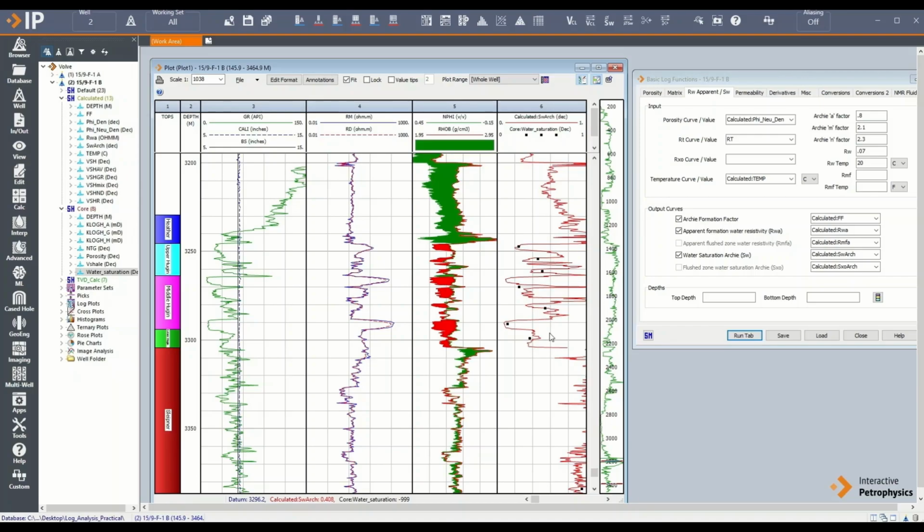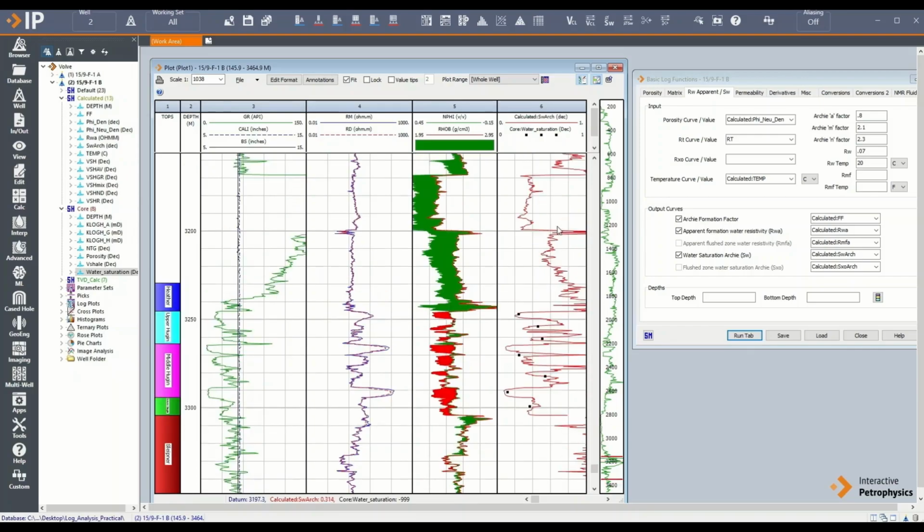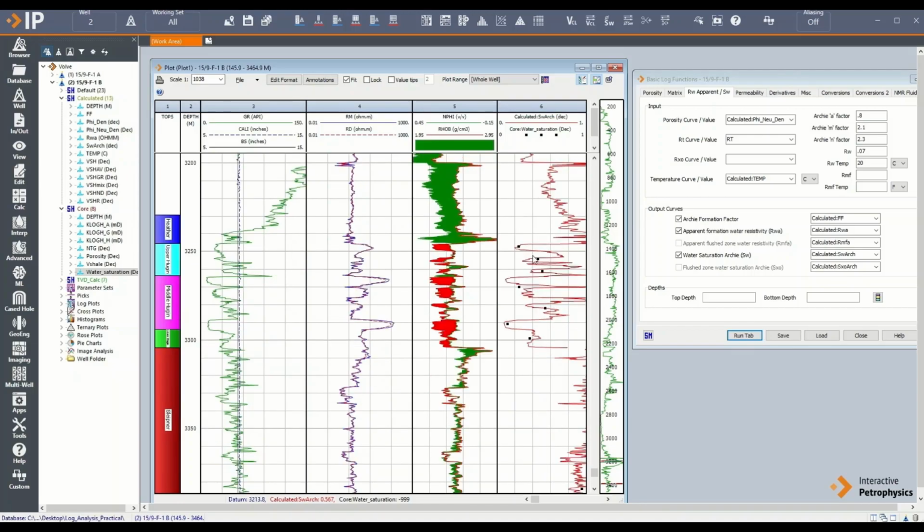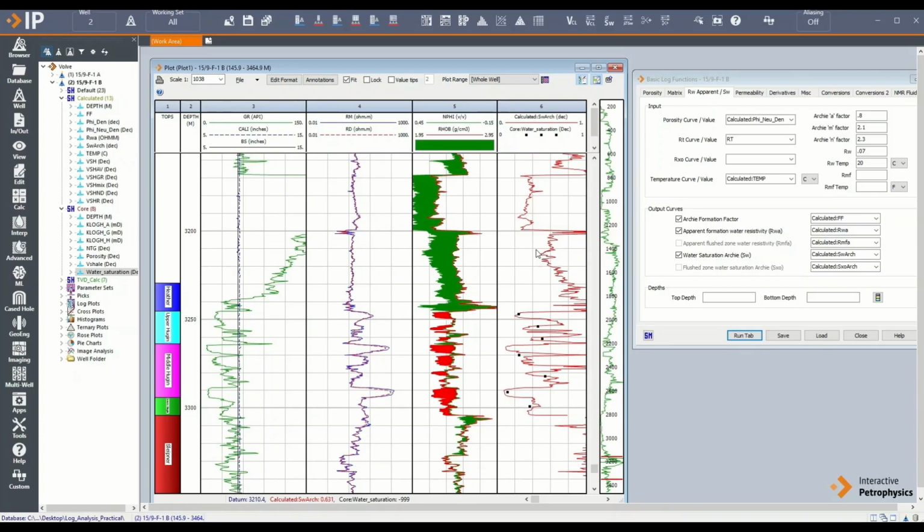And since we are performing conventional log analysis, mostly in sandstones, water saturation in shales doesn't really matter. If you go into these shales, the water saturation can be far off, because in shales we need a different kind of petrophysical analysis, which is called shaly sand analysis. But that kind of analysis is an art on its own, and we will not discuss it here. As long as we get reasonable values in the sands, we should be okay.